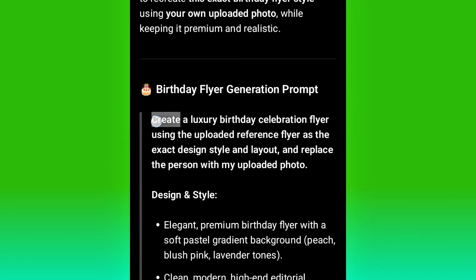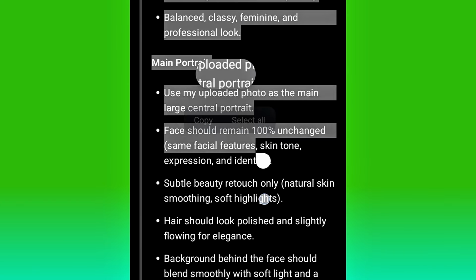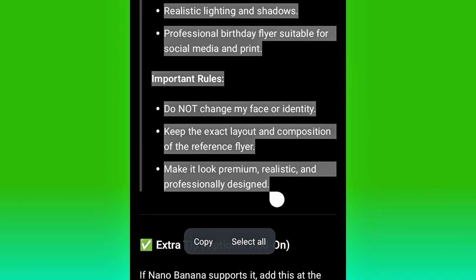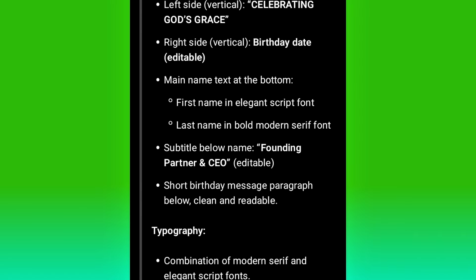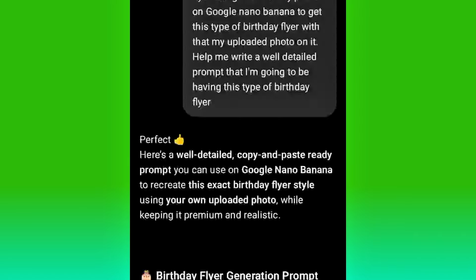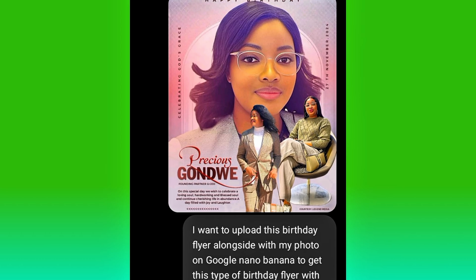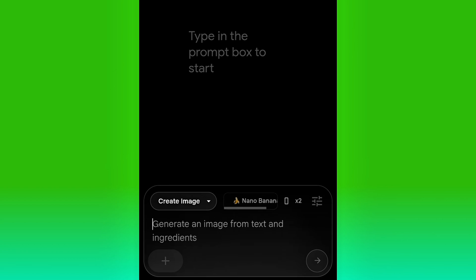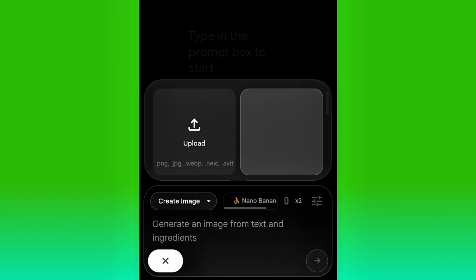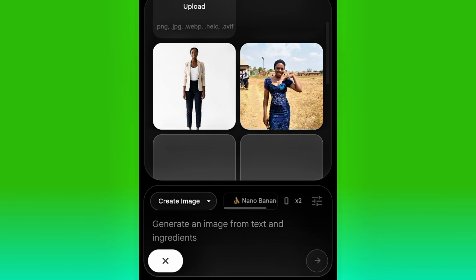So now let's copy this particular prompt. Okay, so I just copy it. Now I'll head over to my Google Nano Banana Pro to get this type of birthday flyer design. All right, so here we are on my Google Nano Banana Pro. Now what I need to do is to go ahead and bring in my own image. I'll click this plus icon, and then I'll click upload.